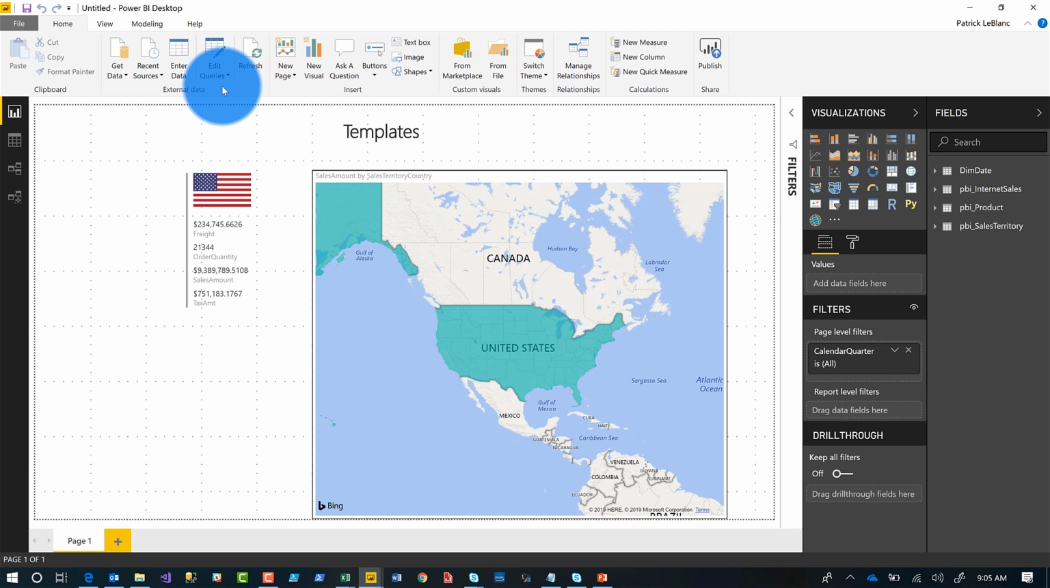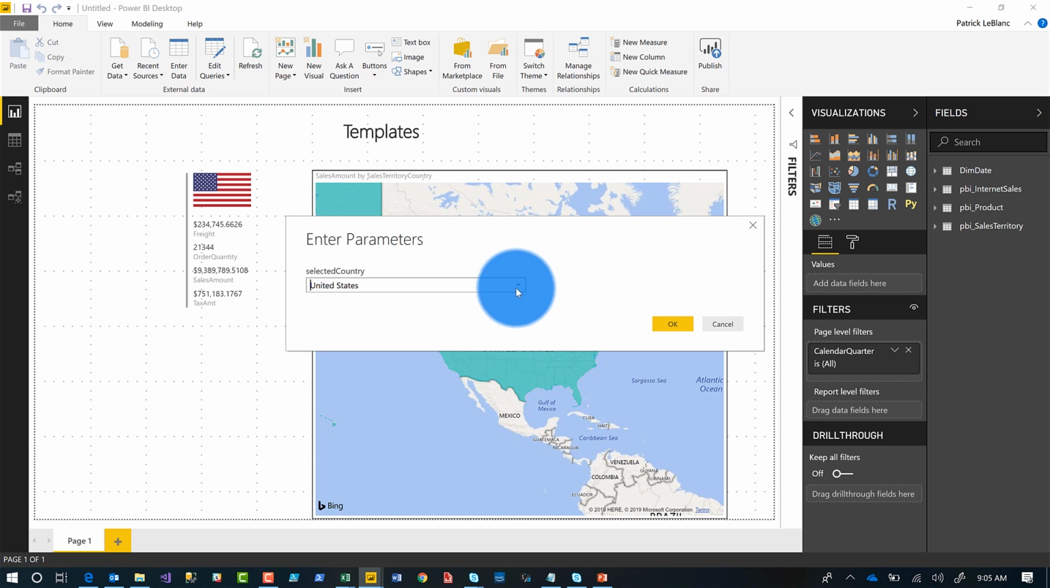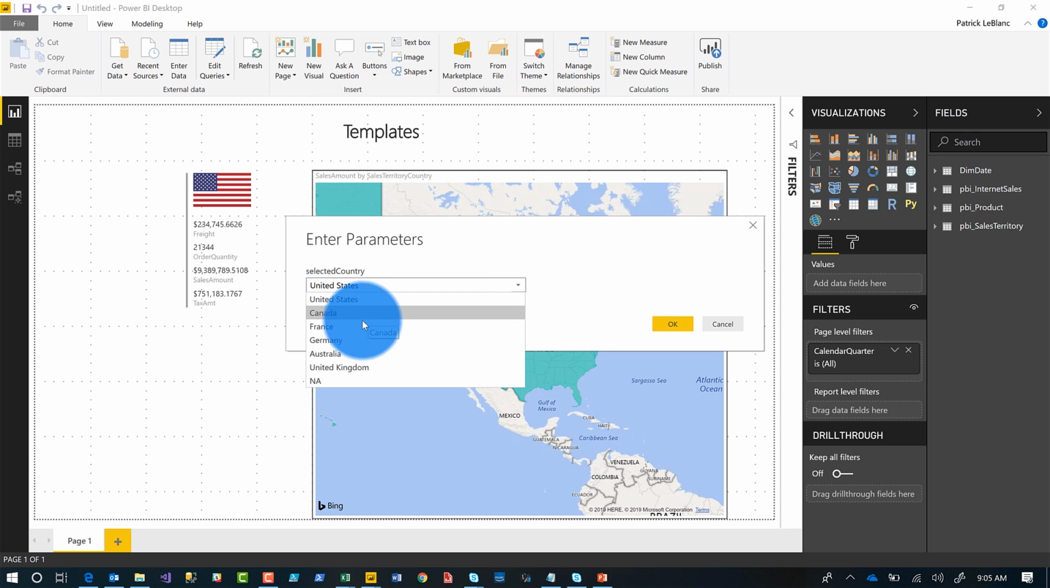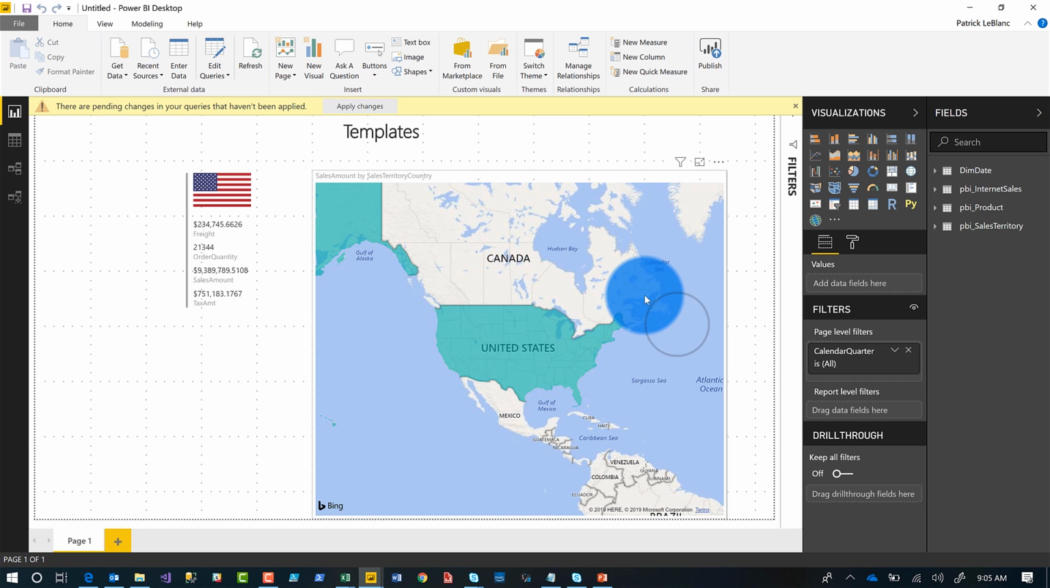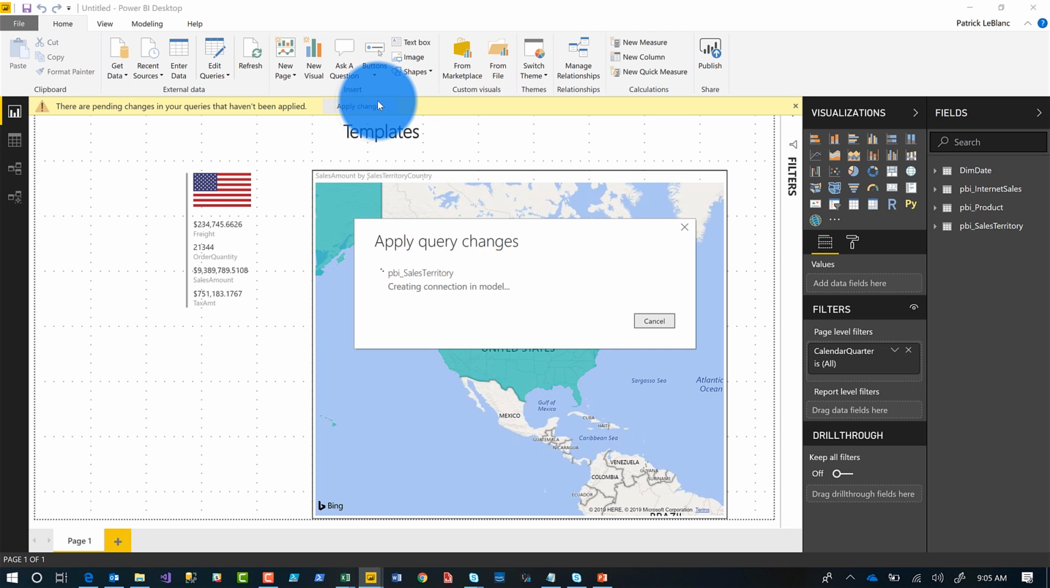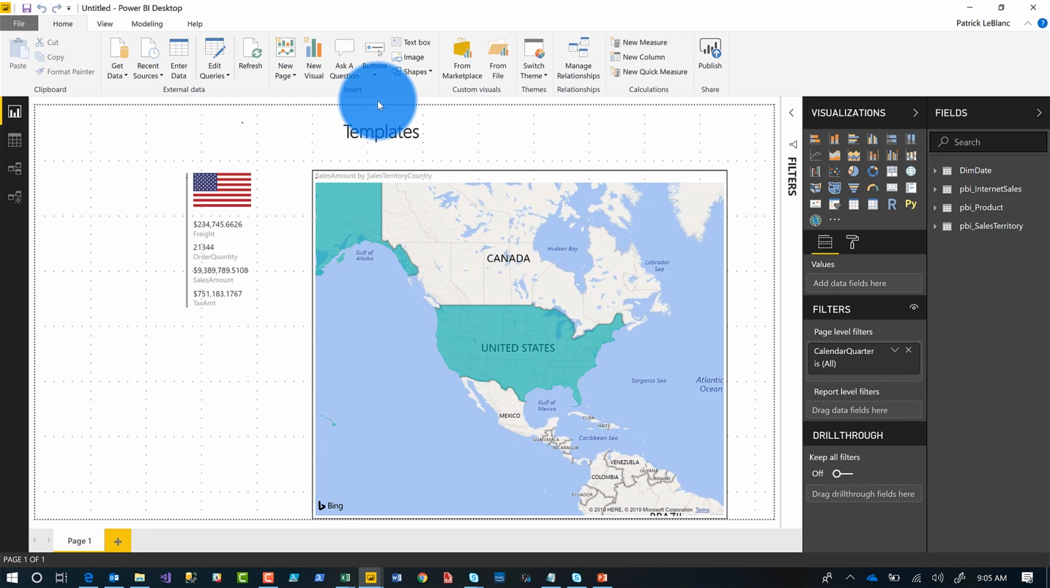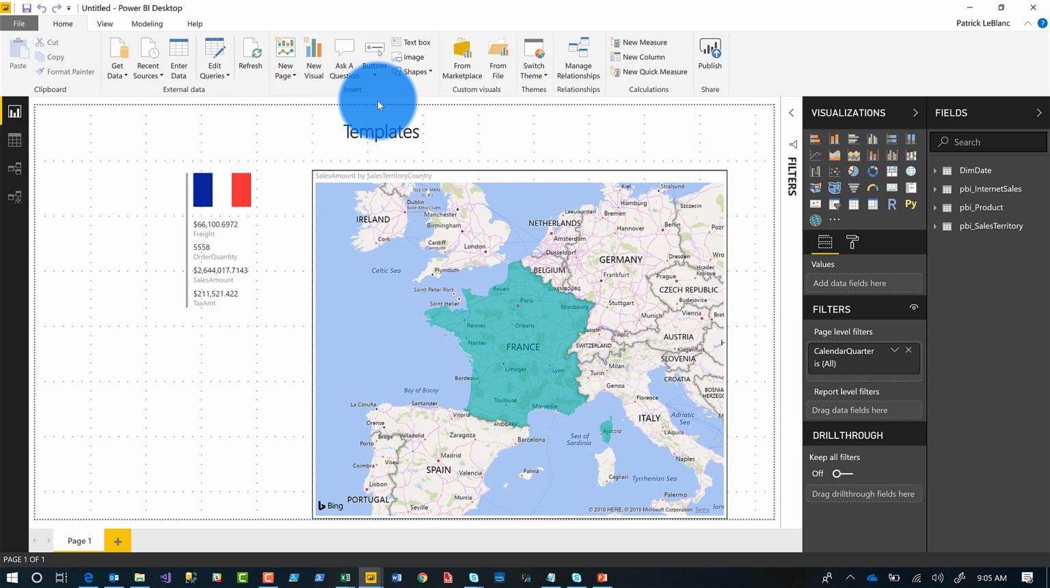And now what they can also do, if they click edit queries, they can edit the parameters and select another one. Let's choose France, and we click OK. And then you'll see that when I click apply changes, it'll go out, reload my sales territory table, and only show me data from France. Pretty neat, pretty cool. Templates are a great way to disseminate PBIX files with certain things pre-built, so you want end users to start from some point.